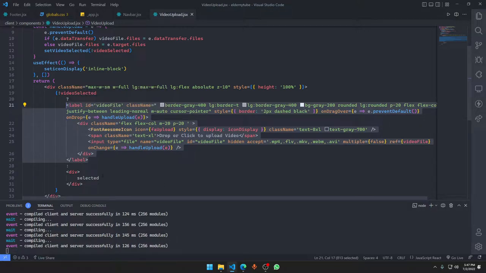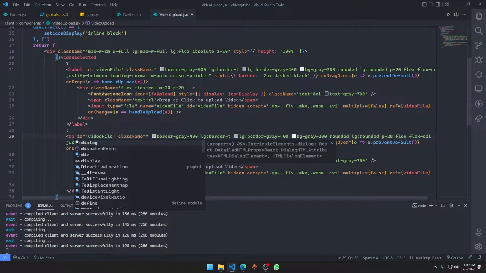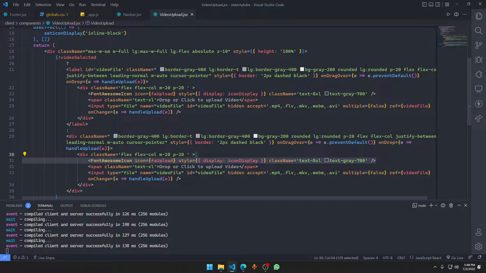Just say, yeah, we want to copy this thing. Paste here. This is going to be just a div for now. This ID is not going to be a video file, it's going to be nothing because we don't need the ID. Input file, drop or click to upload your files. Well, no, not really. The things are going to be changed a little bit. Now we're going to have kind of like a progress bar on the very top.